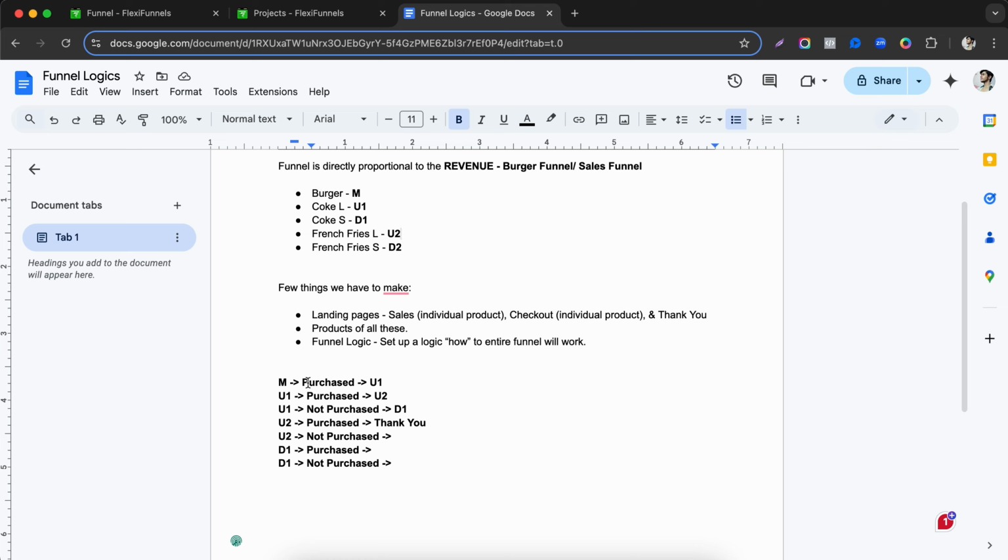So if I buy the main product, then it will take me to U1, the upsell one. Then if I purchase U1, it will take me to U2. If I do not purchase U1, then it will take me to the downsell. We will show the smaller product. If I purchase U2 as well, U2 is our last product. So after that, we will show thank you for purchasing, or just making the payment. This is how one segment will work.